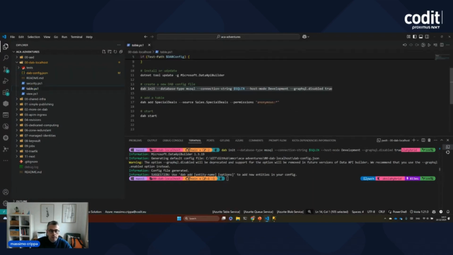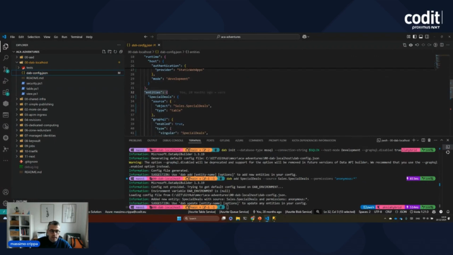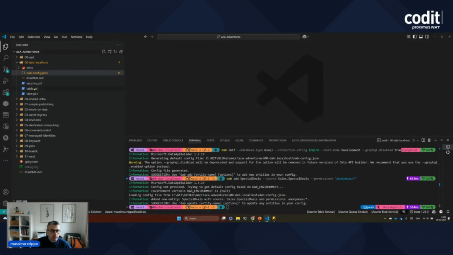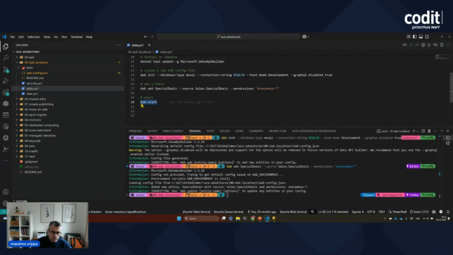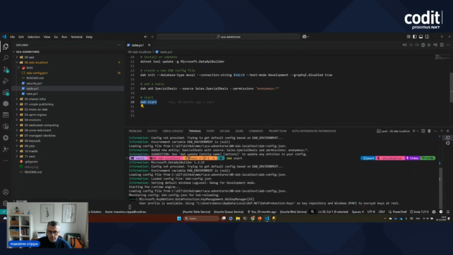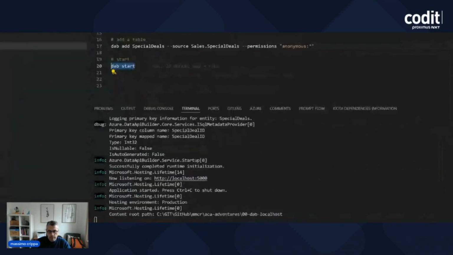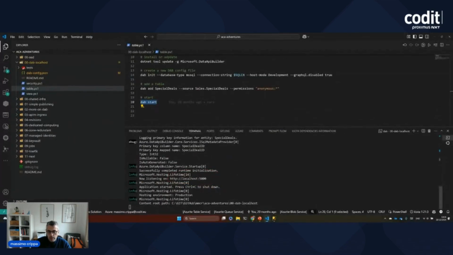Now, going back to my command, I can add special deals. In this case, a section in the file has been added. So I'm gonna expose the special deals. It will be a REST endpoint, and I'm gonna use the anonymous schema. And then, as a last step, I just run my DAB start command. You will see here that my API will be hosted on localhost port 5000. Now we are ready to go.